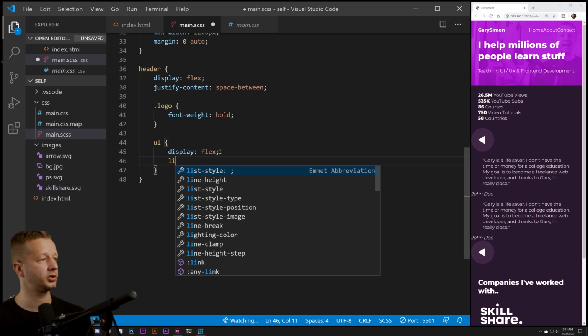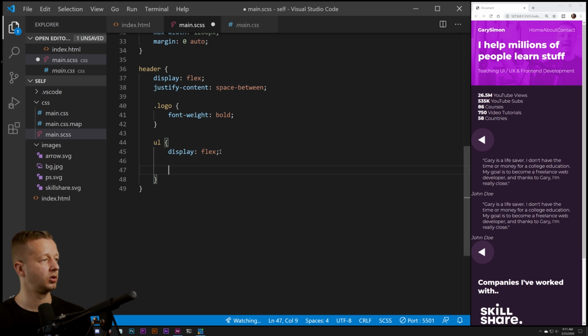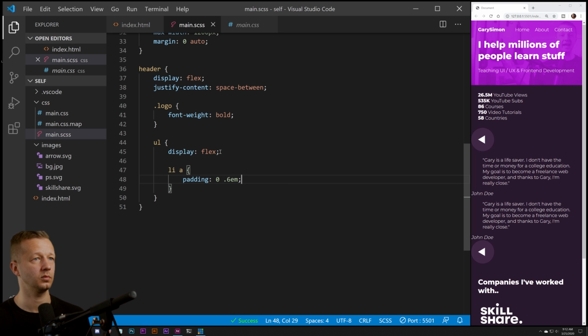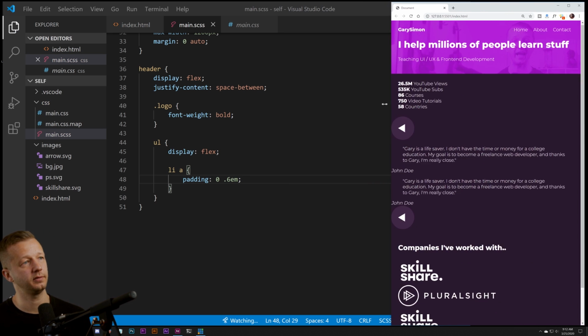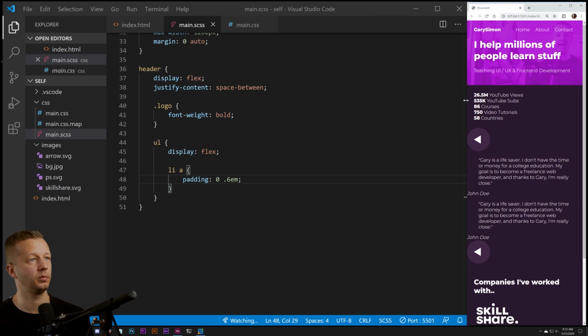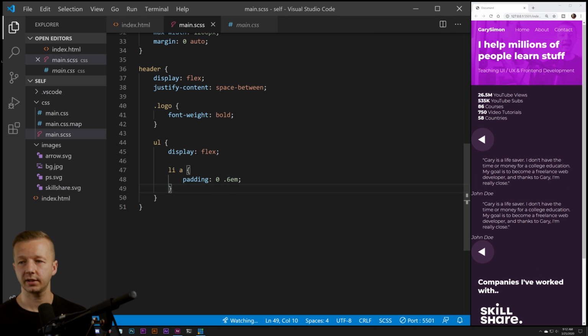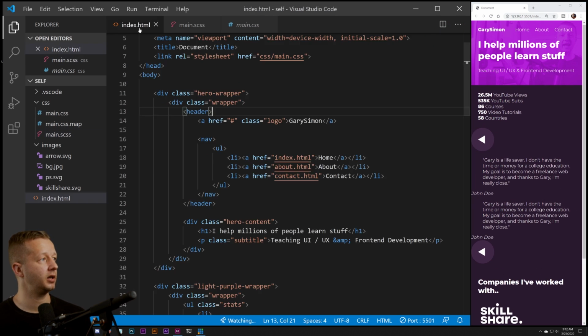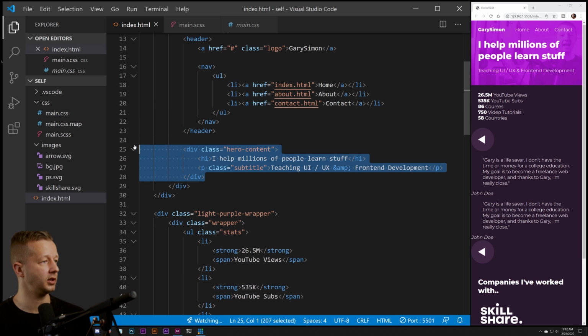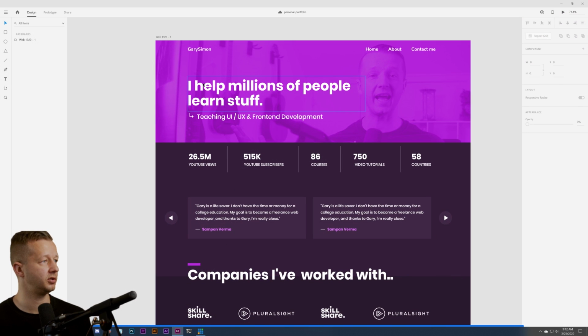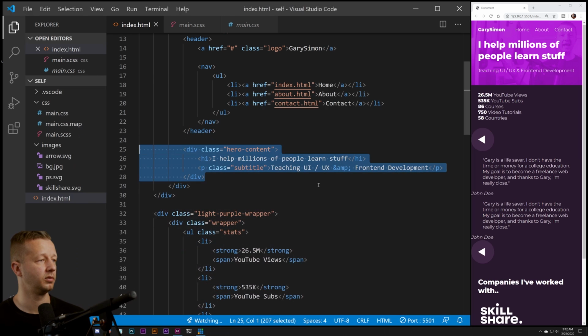And then also our list items, we'll say LI A. We'll say padding is 0 on the top and bottom, and then on the right and left is 0.6 M units. Just like that. Very cool stuff. So now we're starting to get somewhere. All right. Next up after that is going to be our hero content, right? Which is in reference to this stuff right here.